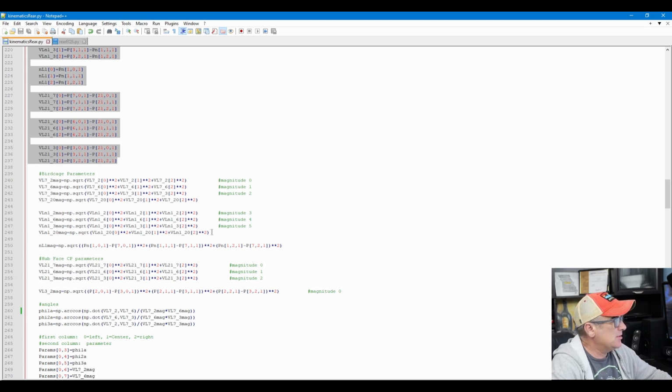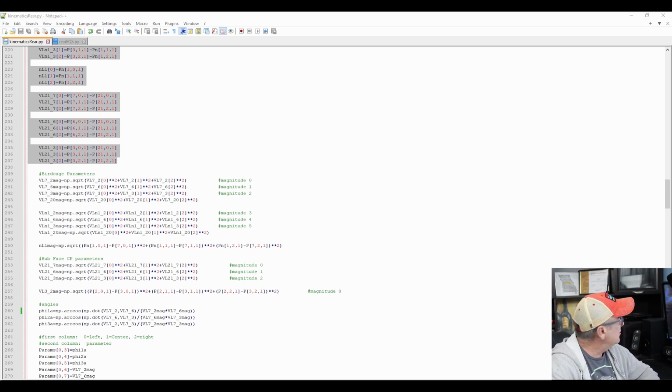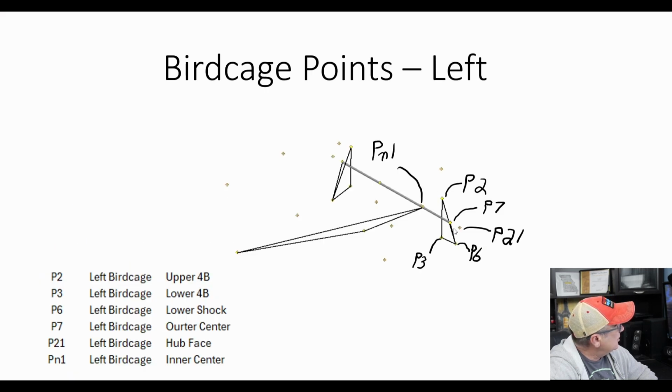And we're simply using good old Pythagorean theorem. We just plug those values in and we back out what our magnitudes are. So vector 7, 2 magnitude, vector 7, 6. And so if we were to come back over here and look at our lengths, 7, 2 would be the distance between this point and this point. 7, 3 would be the distance between 0.7, 0.3. Magnitude 7, 6 would be the distance between 0.7 and 0.6, and so on and so forth.